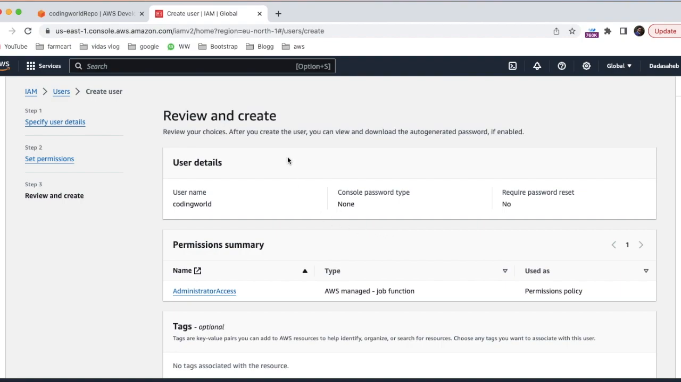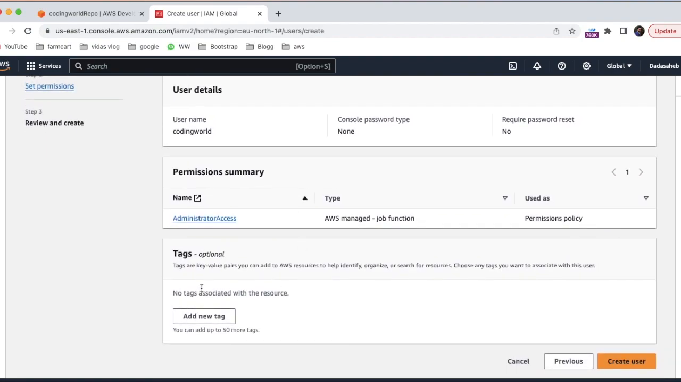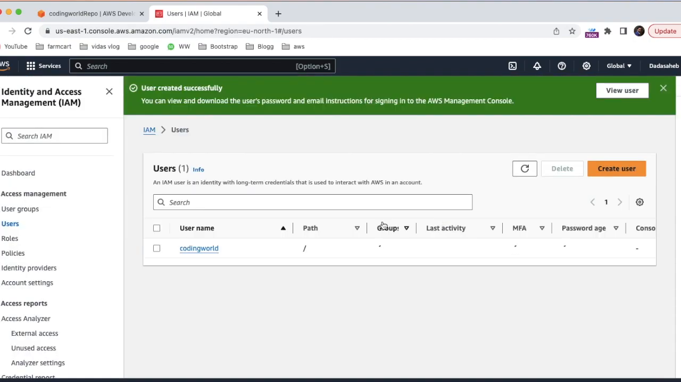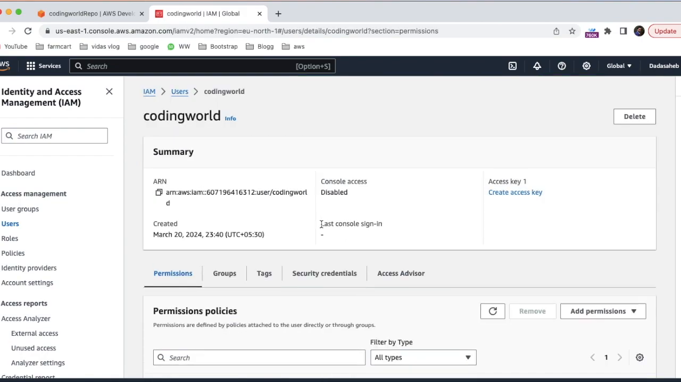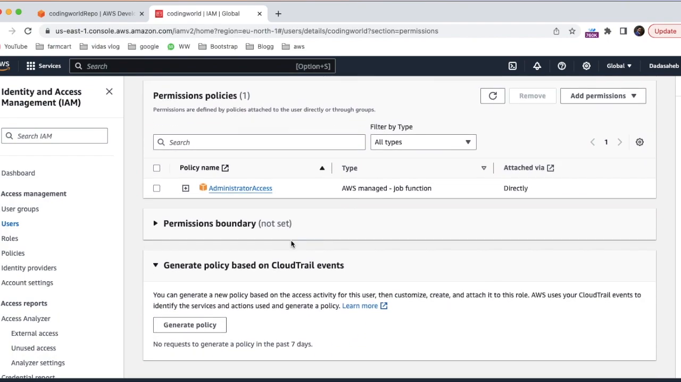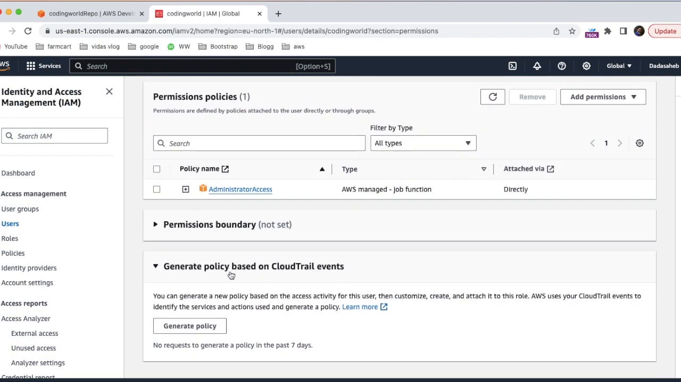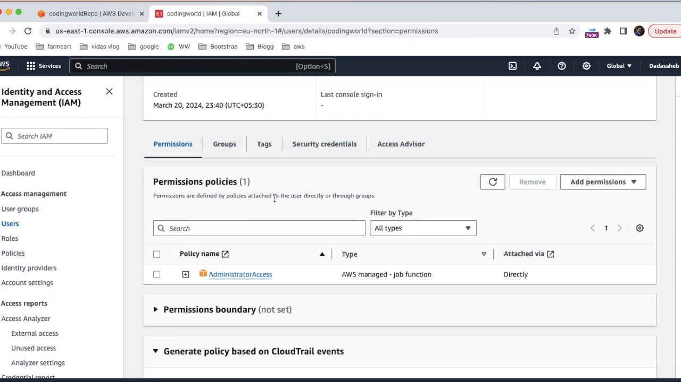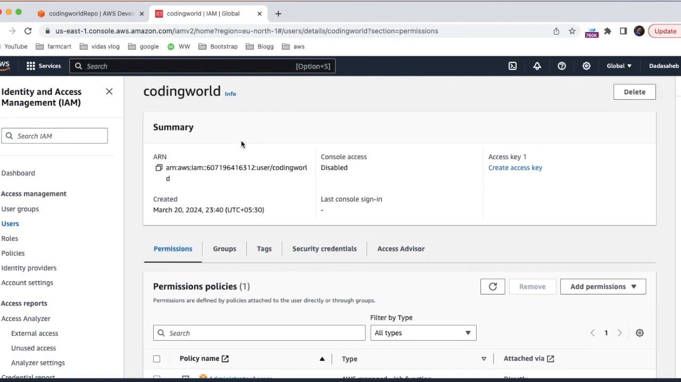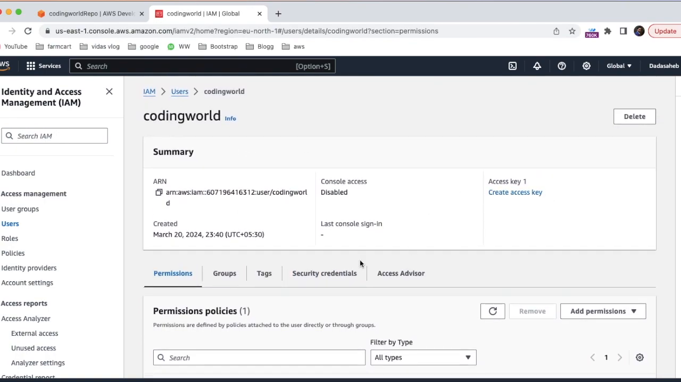Okay, so here, if you want to add the tag, you can add, or you can directly create the user. Okay, so if you click here, all information will be here: policy name, permission. Now, if you create this user, for this user you have not created a username and password. It is just created the username, but you don't have a password.